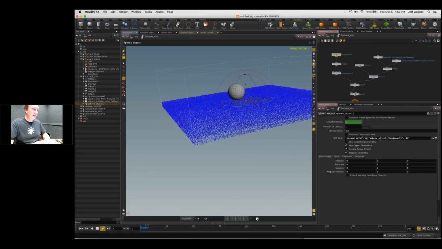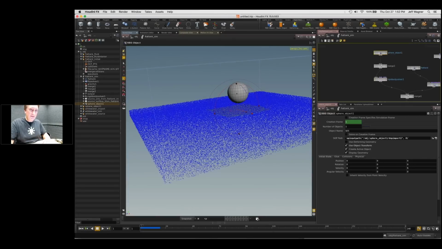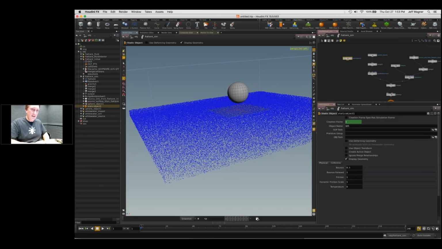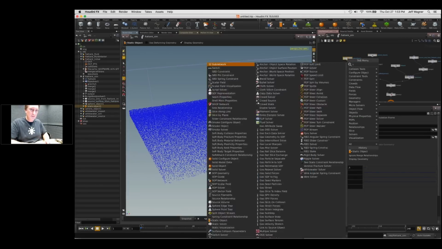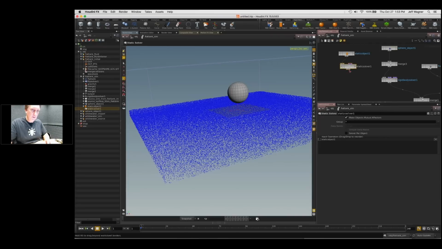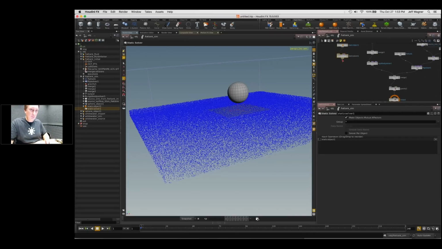And the question is, can I have this container as a collision object? Probably the best way to do that is to simply build another rigid body object that's being driven by the container itself. And I'm going to see if I can do this from scratch. So I'm going to put down a static object along with a static solver and wire these together. And the static solver I'm going to put into the merge as well and make sure it comes first.